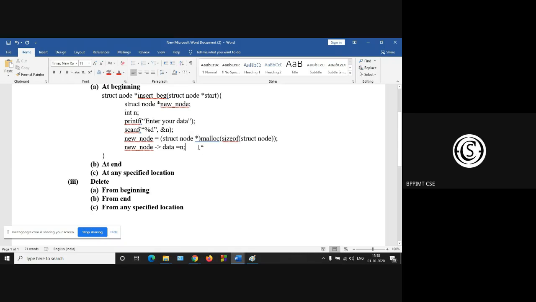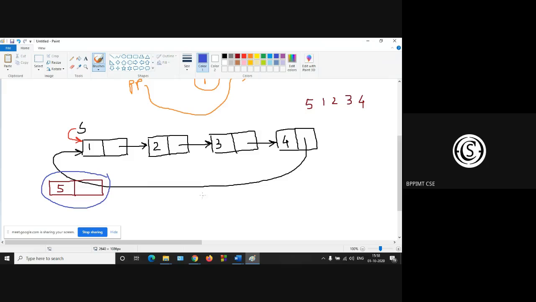Now, what will be the logic for insertion? This newly created node, which contains 5 as the data part, in front of the start. What will be the logic?